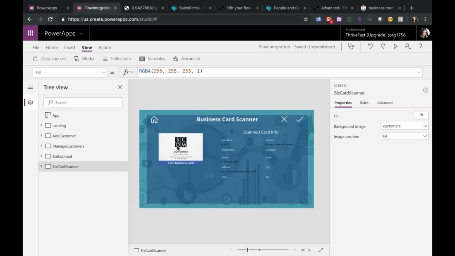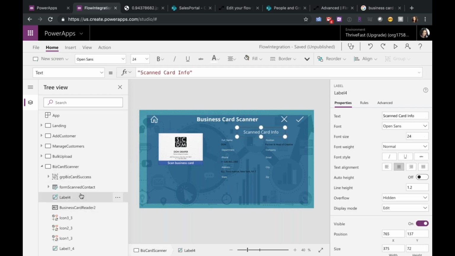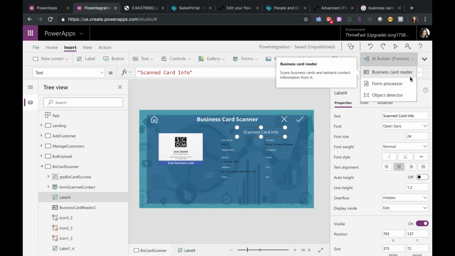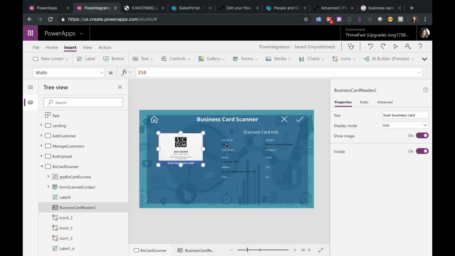So let's just take a look first at how it works. In this, the AI piece itself is a preview feature, so you may or may not see this in your environment yet. But if you click on the Insert tab, you'll see this new AI Builder preview option. And one of the options here is the business card reader. So I just inserted one of those, and that's this control that you get here.